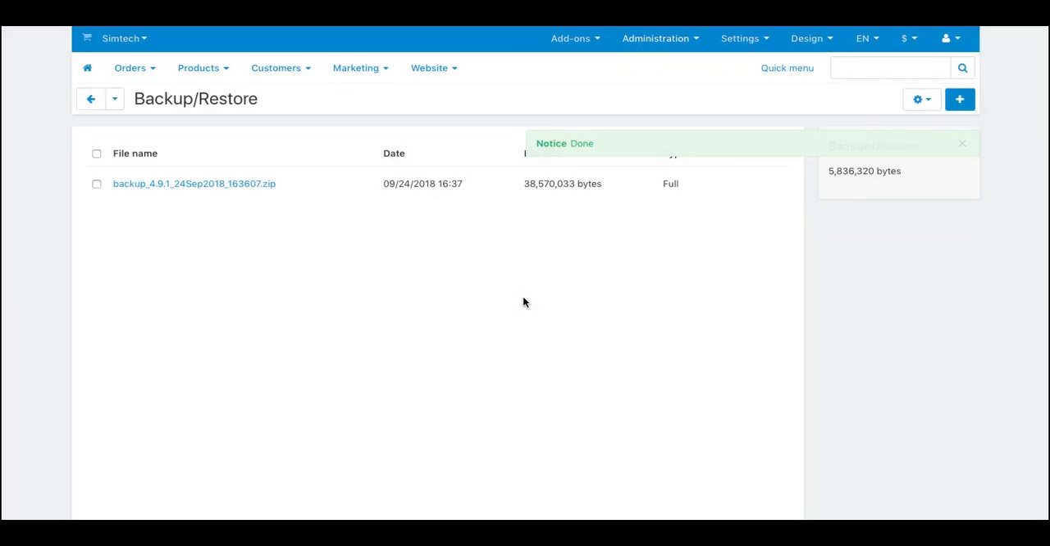You can download the backup file to your local machine by clicking the backup name or pressing the gear button of the corresponding backup and choosing Download.